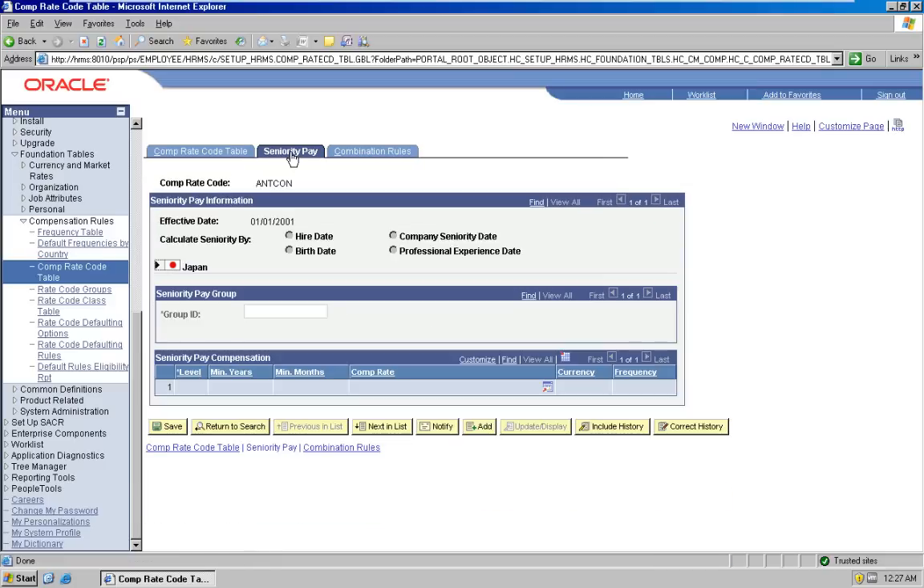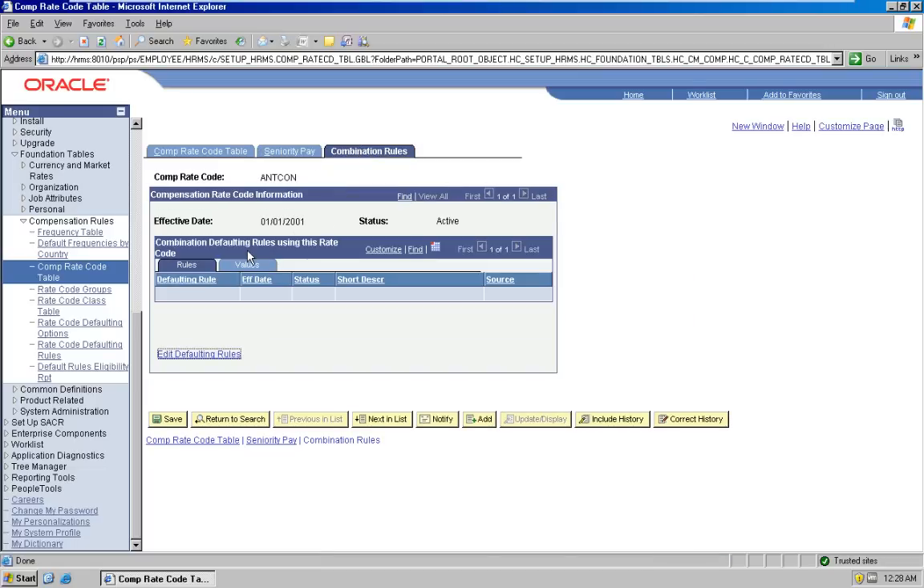Then we can have the seniority pay, depending on specific countries, or we can define what kind of a seniority is applicable based on hiring date, birth date, or company seniority date, or professional experience date. Then we can have the combination rules. We can define the default rules which can be applicable. The second part to the rate code is the salary plan.